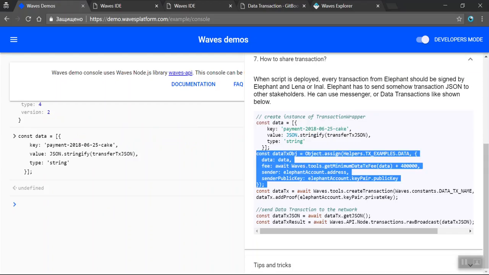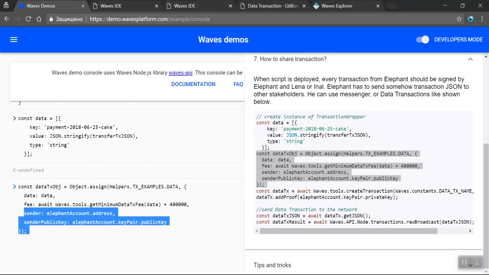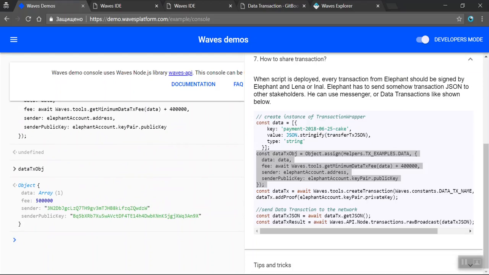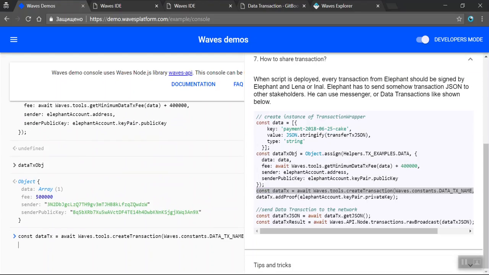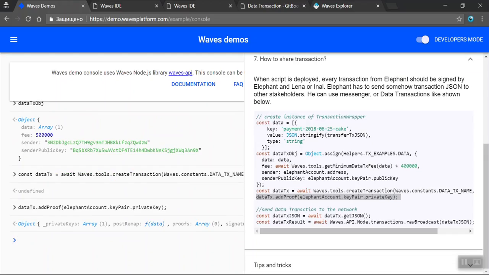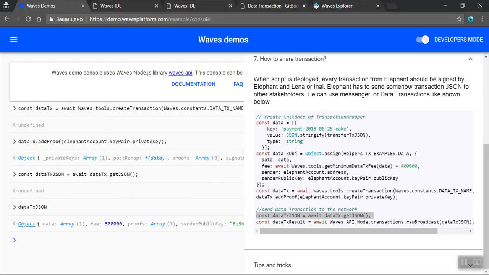And as before, for transfer transaction and for set script transaction, we override our example of data transaction and we set field data, we set fee. As I said before, we have to pay an additional 400,000 wavelets. We add sender field and sender public key. So let's create the data transaction object. It's just a JSON with necessary fields. So again, let's create an instance of transaction wrapper. Let's add proof from Elephant, and let's see the plain JSON of our transaction.